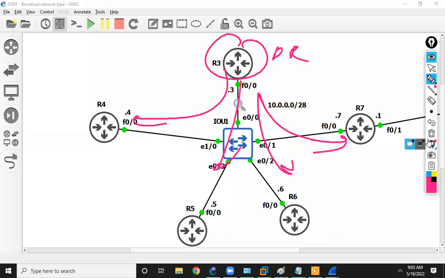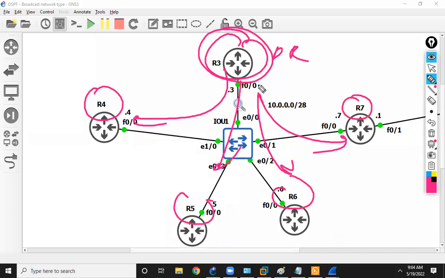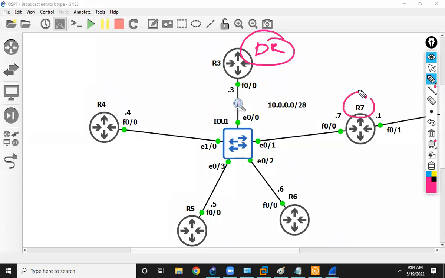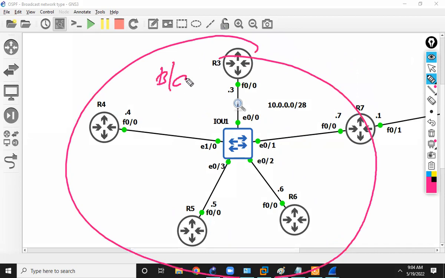Clear? And that's what Srikanth also just told some time back. So the DR is responsible for everything. All the routers here will contact the DR for anything and everything, and then they will acknowledge back. Clear, guys? Now if the DR goes down, then the BDR will take over its place, and the new BDR will be some other router. Clear? So this is how OSPF works in the broadcast domain.